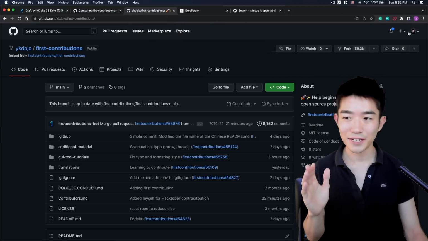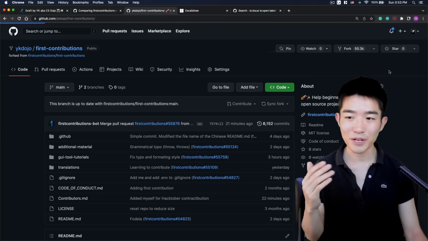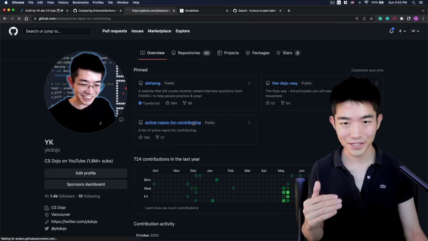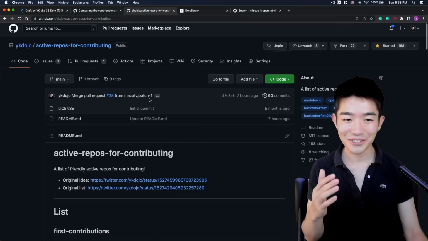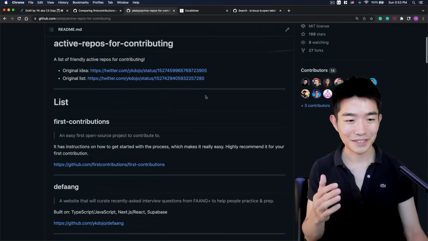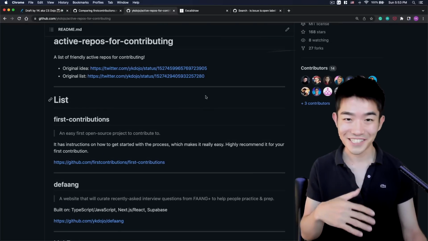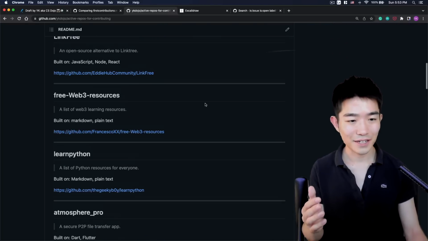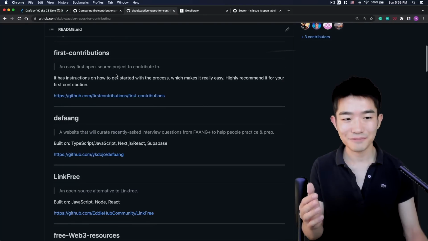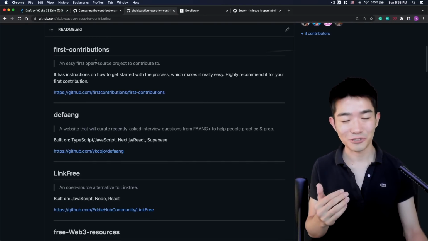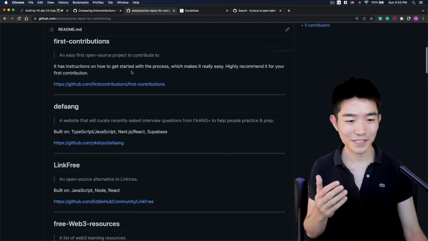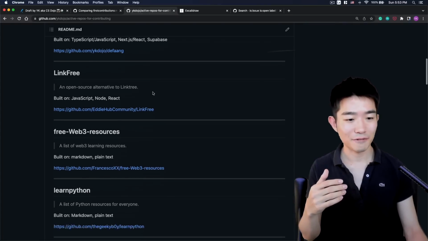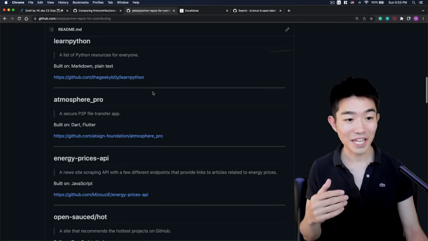So what I ended up doing is I ended up creating a repo that lists active repos for contributing. So that way you don't have to go through all of those giant lists of issues. You can go through this smaller list of things. The first one obviously is first contributions. Get started there, practice there, and then after that, if you want, you can check out one of my projects or any of these projects.